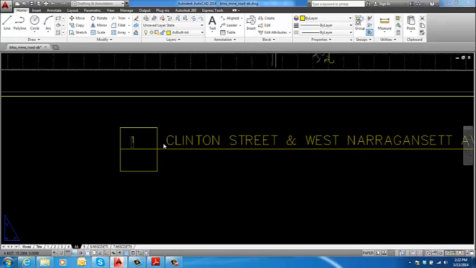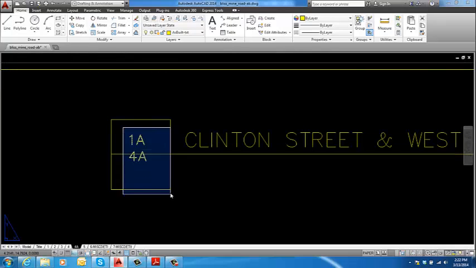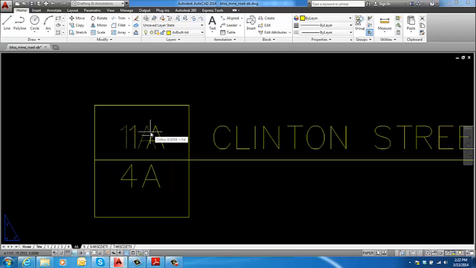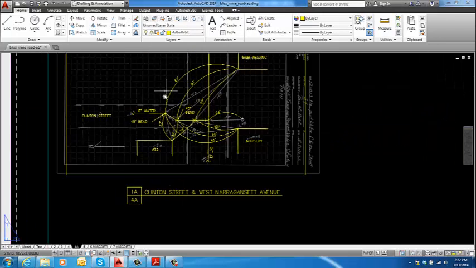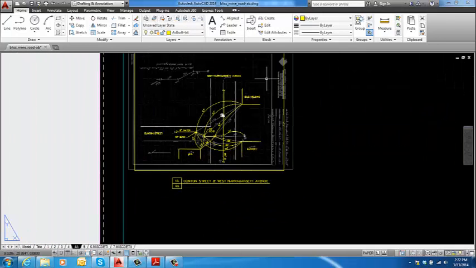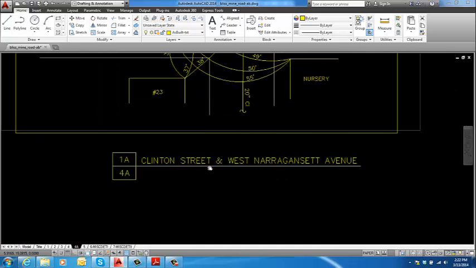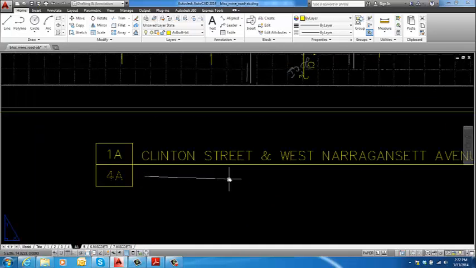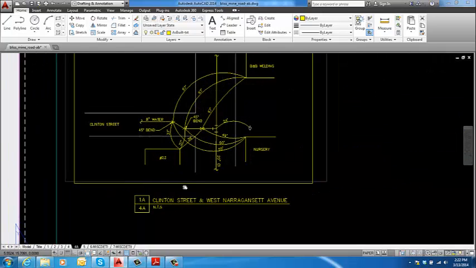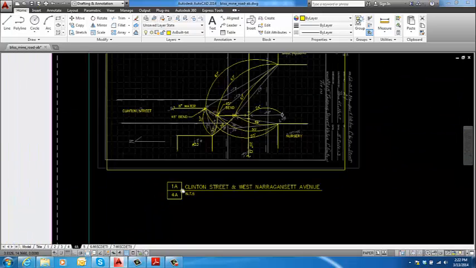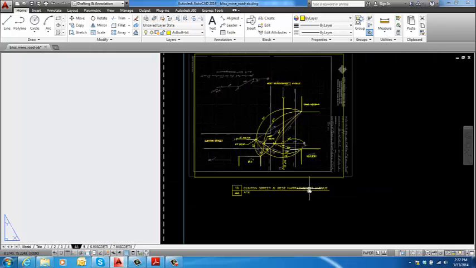drawing number 1A of sheet 4A. Again, 1.5 times the text size. Move it nicely into the box. Okay. Again, when I send these over to you, I'll have my own frame and my own title block. Just edit it, and this will be NTS for not to scale. Okay. And then what we're going to do here is 1A of 4A Clinton Street and West Narragansett Avenue.